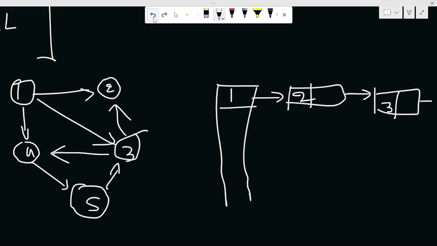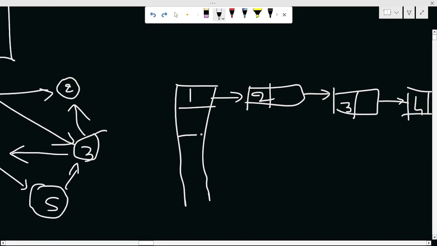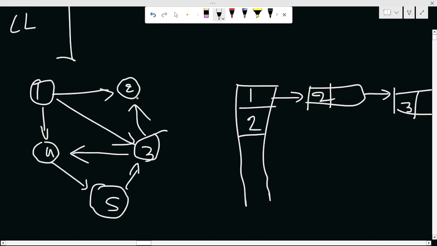Adjacent node means what? It is simple. If there are two nodes that are connected, then they are called adjacent nodes, right? Now again, 4 will come. For 2, what are you going to take?